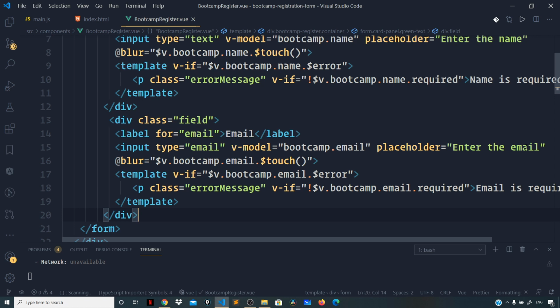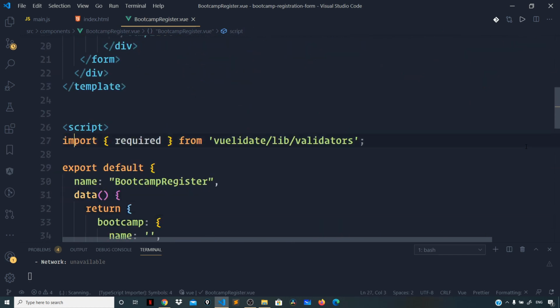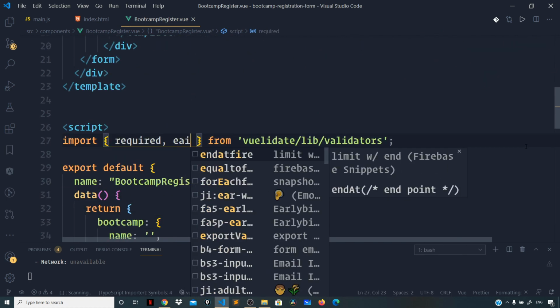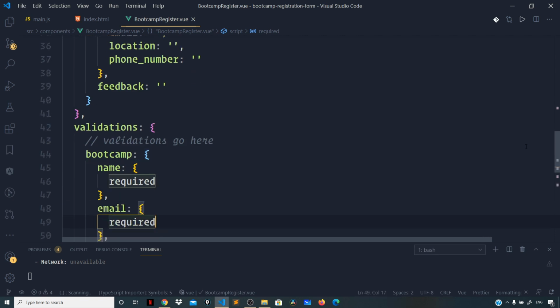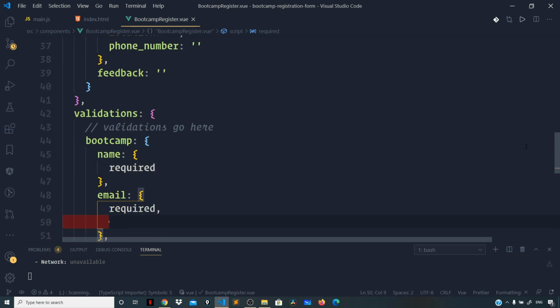And for that, I will set up a fake JSON server. So no worries about that. We'll see it later in the video. So let us quickly add the core validator email for the email field as well. So let's go down below and import email. So now let us register this core validator on the email field next to the required validator.